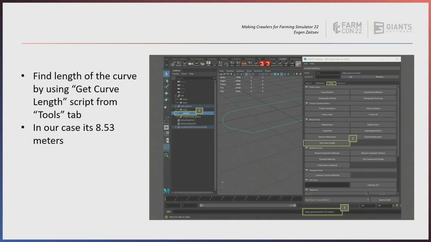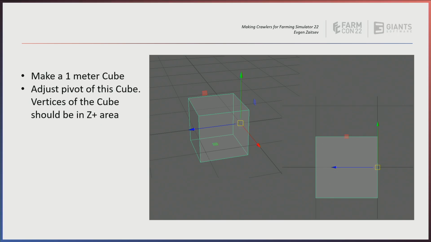So, what we need to do, first we need to find actually how long our spline is. I made a tool, called get curve length. You just select your spline and press this, and at the bottom you should see some value. In our case, it's like 8.5 meters long. So I will be using a cube for modeling.